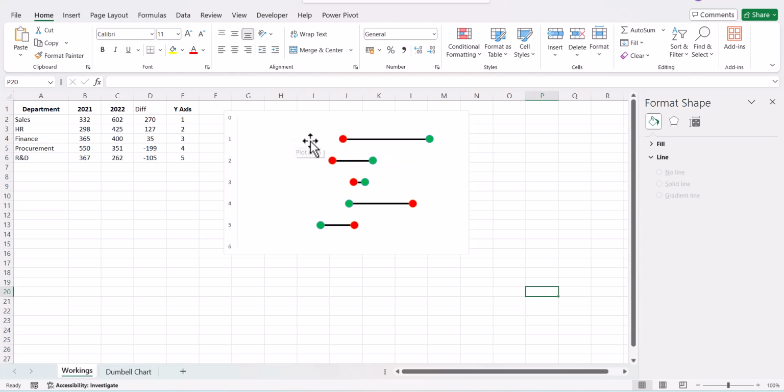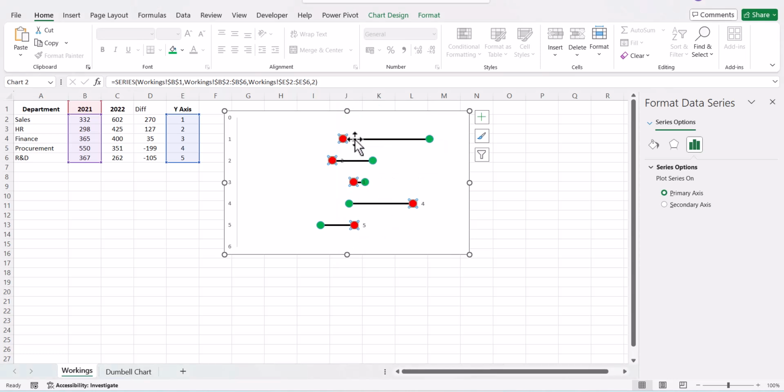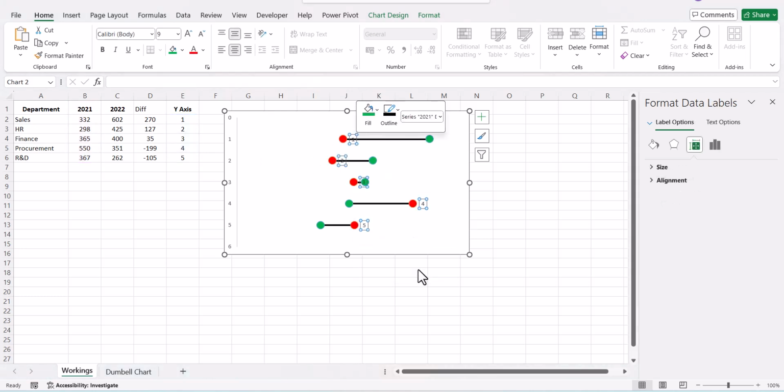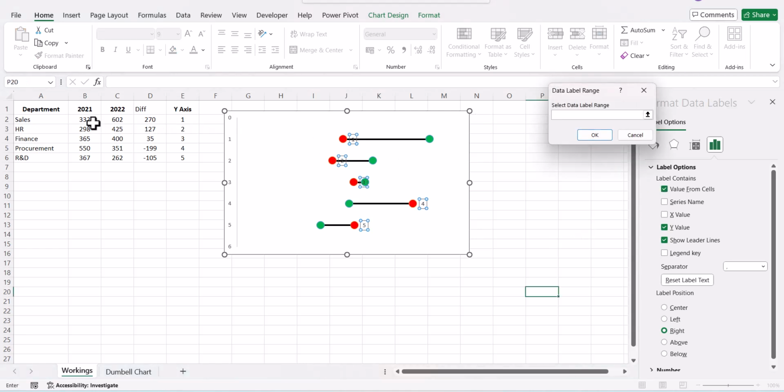Let us go and add data labels. If you see, we get the values 1, 2, 3, 4, 5, which is the values of the y-axis. We want these values of 2021 to be represented here. So we go here and we say format data labels, value from cells, and we select this.